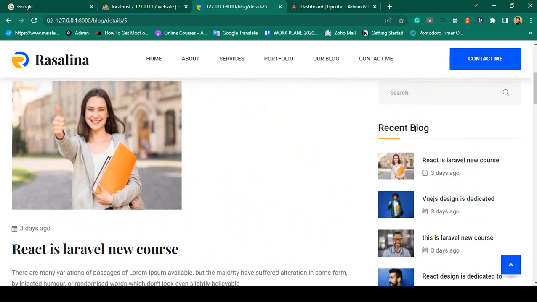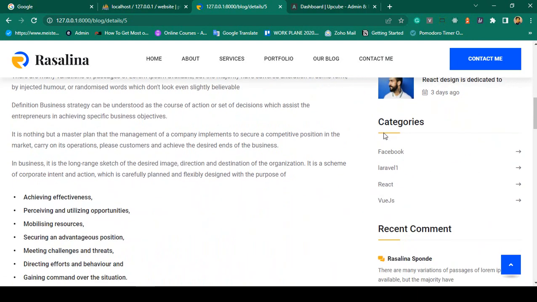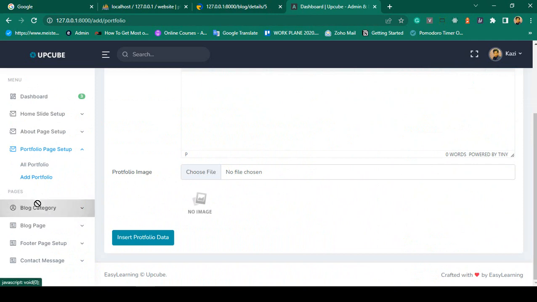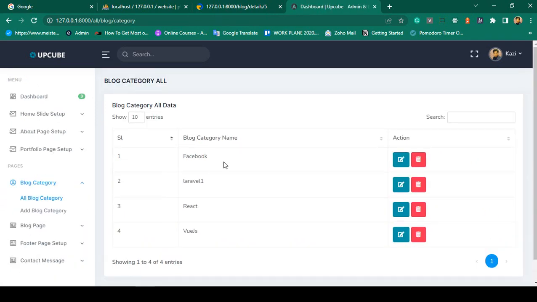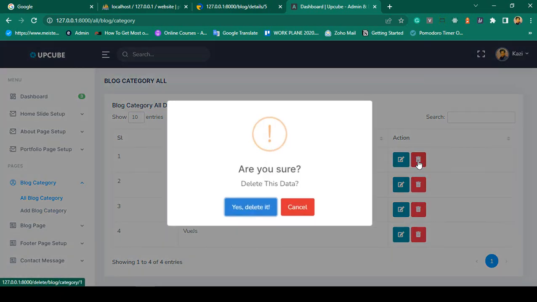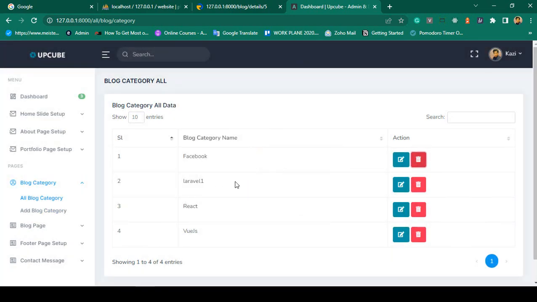And that is all that our recent blog is loaded, all that our category is loaded. So this category you can manage from your backend. You can see there is a blog category, there is all blog category. If you go, you can see all the blog category. If you want to add a new category, you can add this category. If you want to edit it, you can edit it. If you want to delete it, you can also delete it.